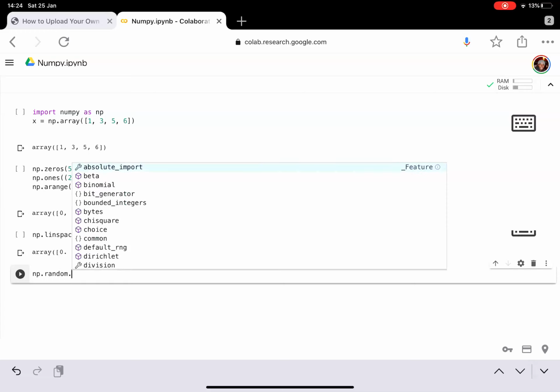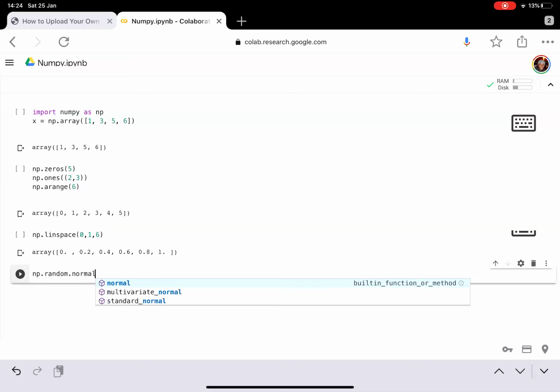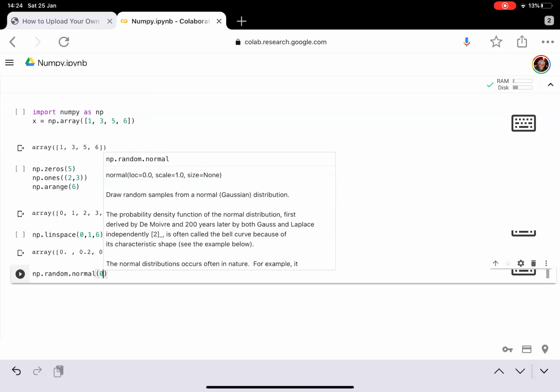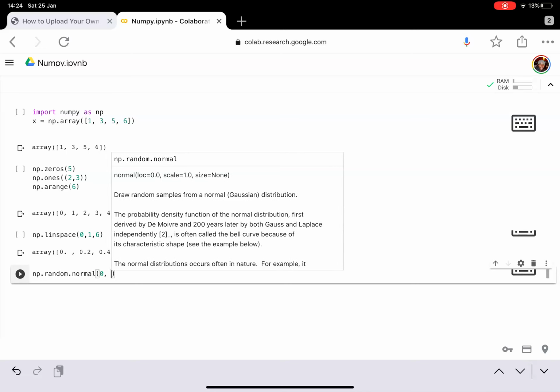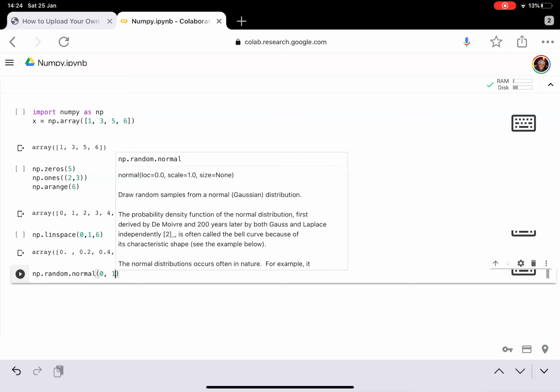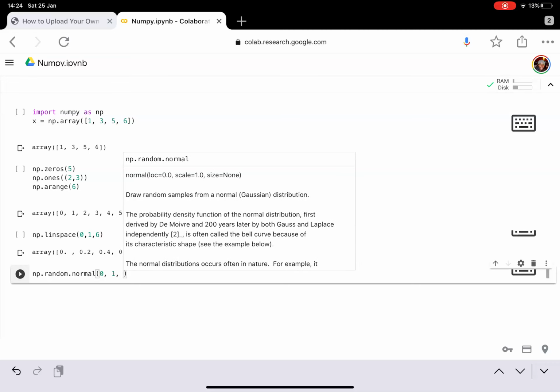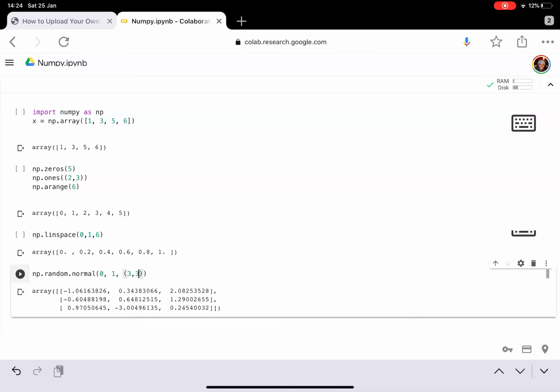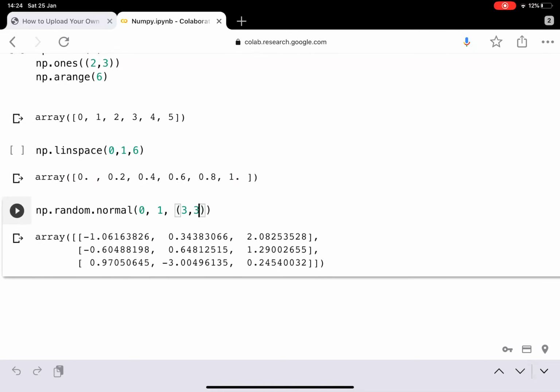And then we can say from a normal distribution that goes with a mean of 0 and the standard deviation of 1, right? And what we're also going to have is a matrix that goes 3 by 3. And if we run this, there you go, we get the results.